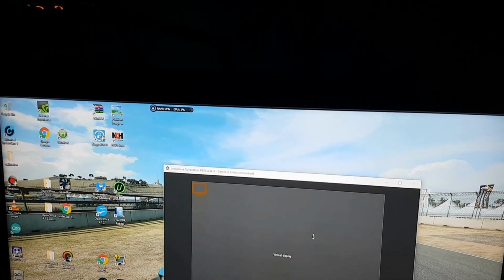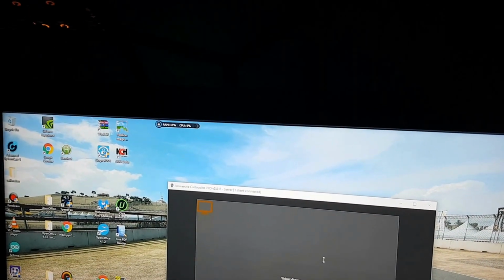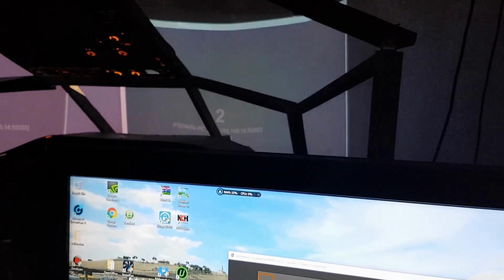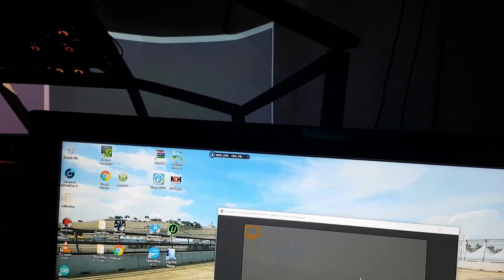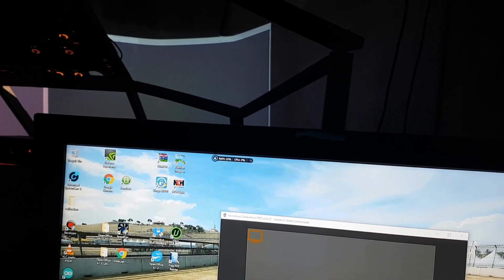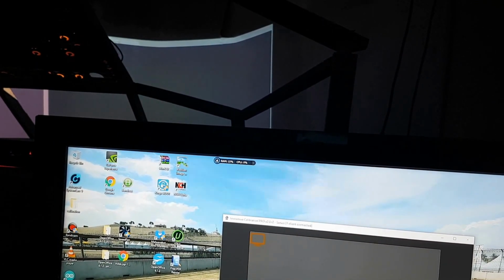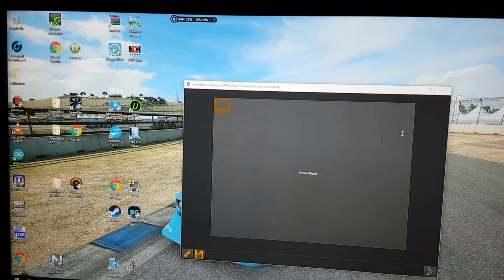It says one client connected. And it should now project out those images from the projector. So there are the border lines of the projectors. Eventually the third one will also follow, and then it's finished. There you go.